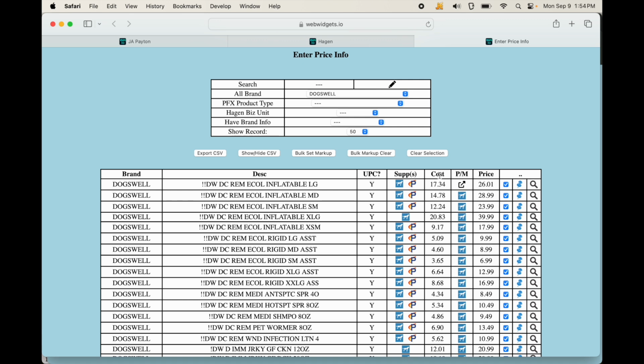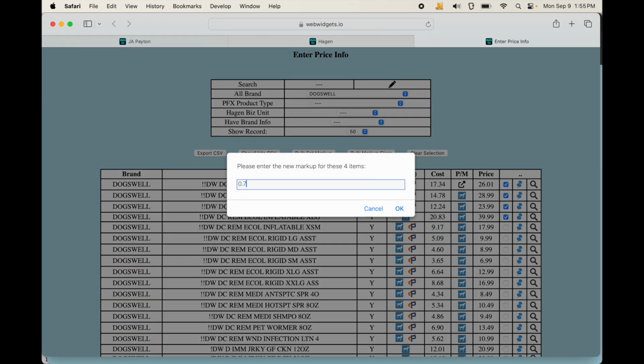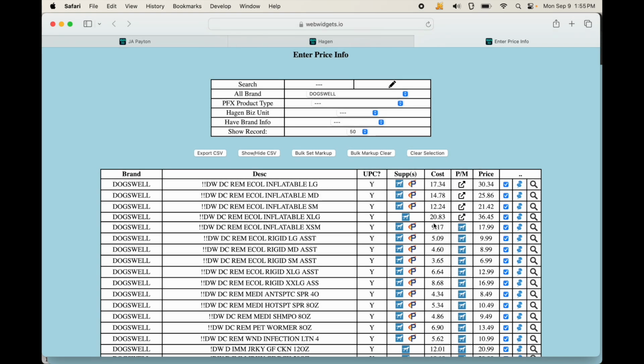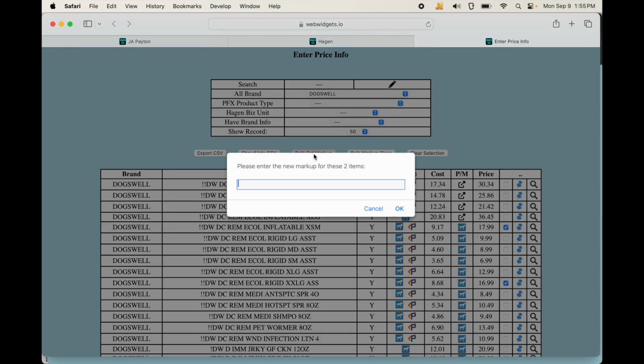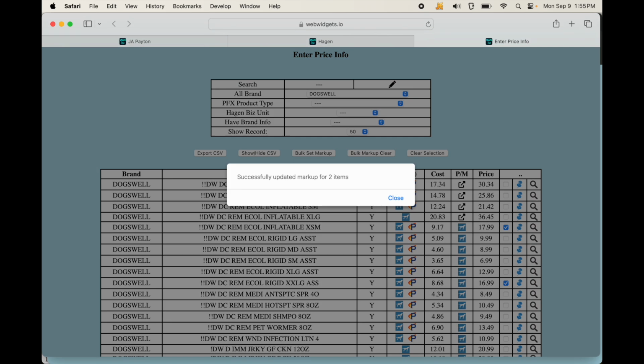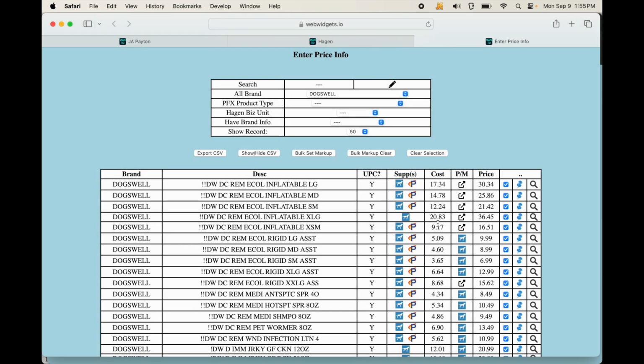We also have an option to do a bulk update. So let's say we just want to target these 5. Bulk set markup, 0.75, 75% markup. So boom, we've set that markup for those 4 products that we checked. We can also play around with the selection, and it'll be fine. So that can be useful in some situations.